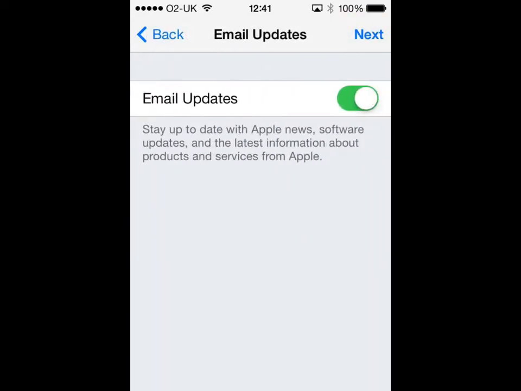Yep, and I'll select the keeping up to date via email updates. You can switch that off obviously if you don't want to, but I'll keep that on. It can be useful.